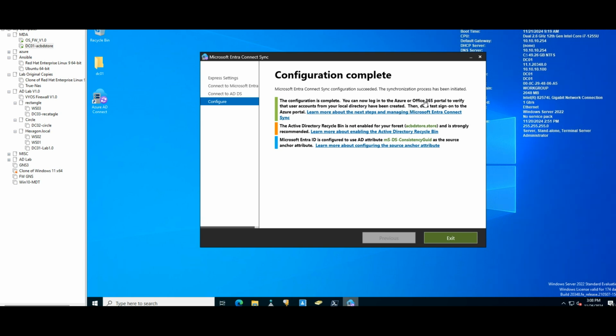That means you should be able to see these local accounts in Azure. Then do a test sign-in on the Azure portal. It also says the Active Directory Recycle Bin is not enabled for your forest, and it's strongly recommended, so I'm going to enable the recycle bin in the next video. Microsoft Entra ID is configured to use the AD attribute as the source anchor. So this is what it is, and it has been installed.